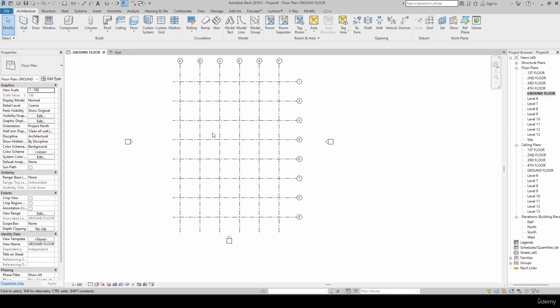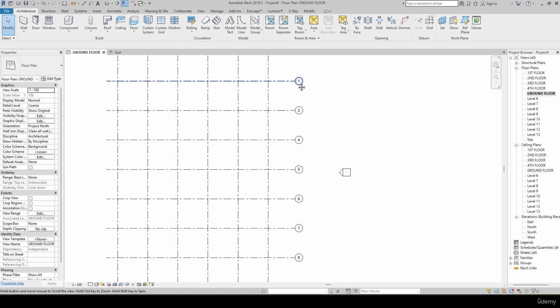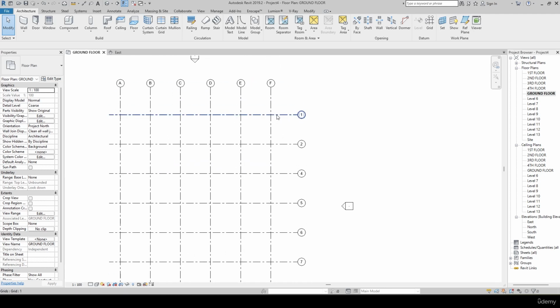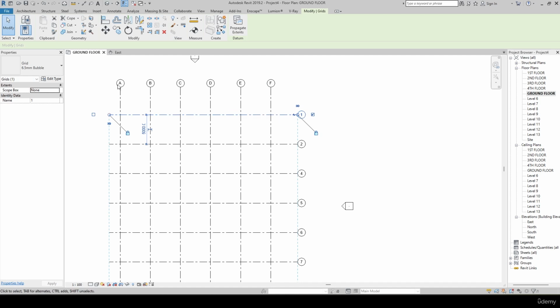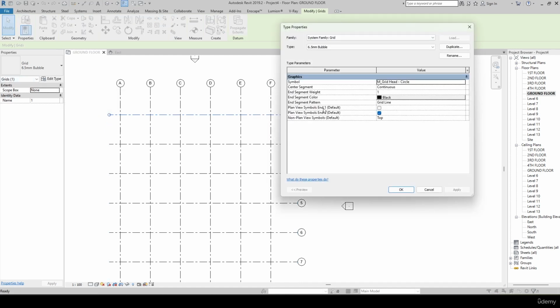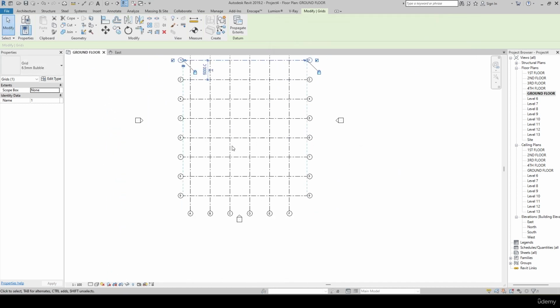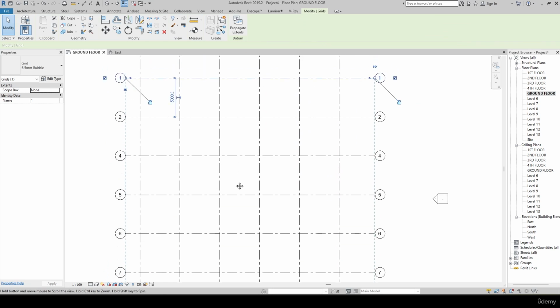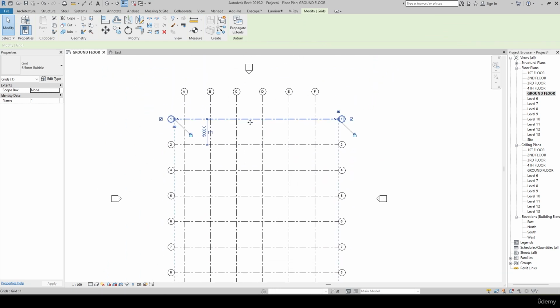So now I want to add the grid naming on both sides. Here also you simply click here and go to Edit Type. Here also you will find the plan view symbol. You need to check it and apply. So on either side you are going to see the namings, or the annotation. So this is how the grids are going to work.